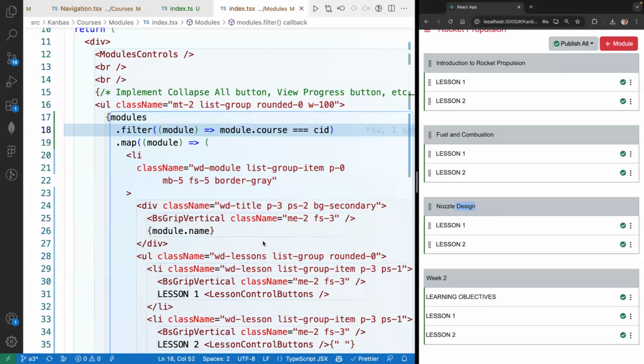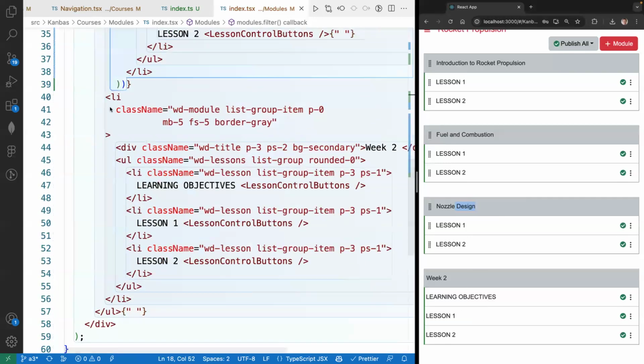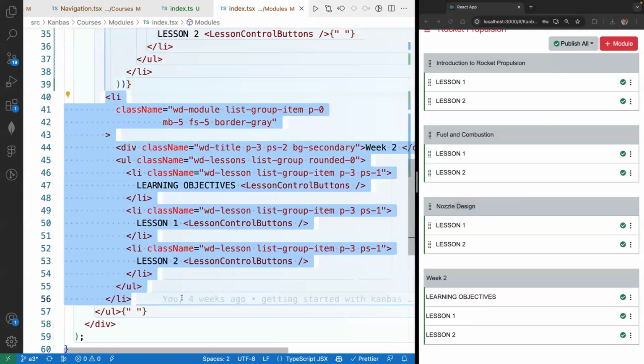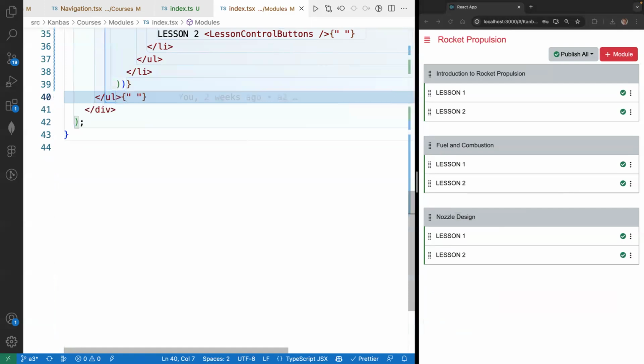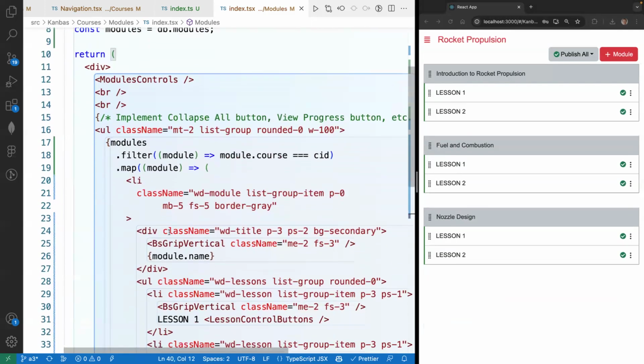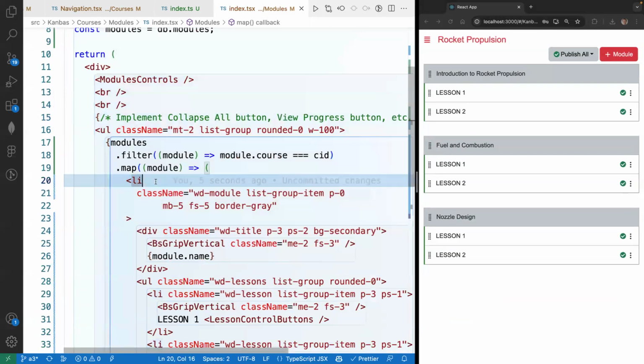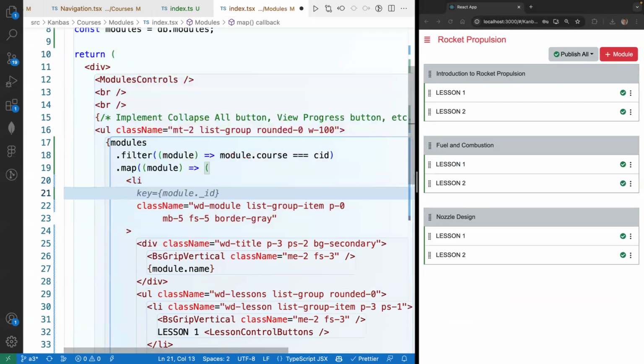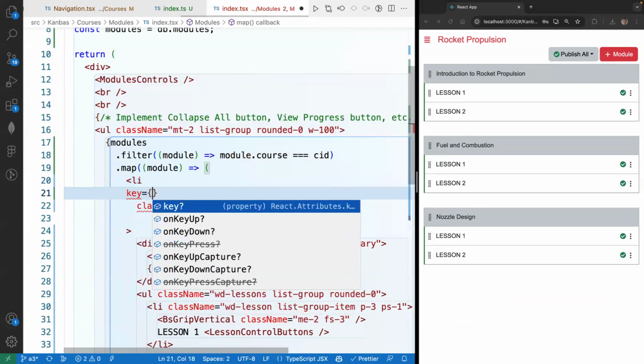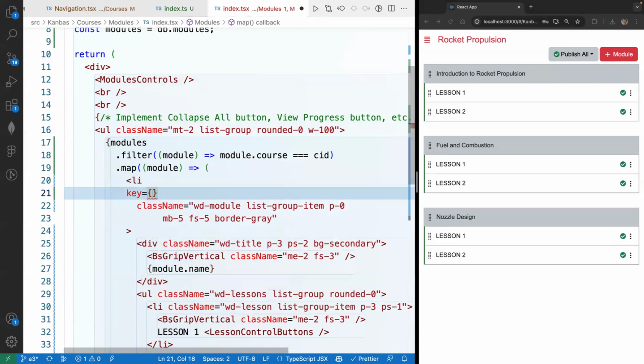And the week 2 down here is just a hard-coded version of what's up here. Down here, we can just get rid of it. It's outside of the loop. Let's remove that. Also a good practice: whenever you are iterating over something, you should always add the key attribute, and it should be given a unique identifier. We can use the ID of the module, so module._id. That's a unique identifier.